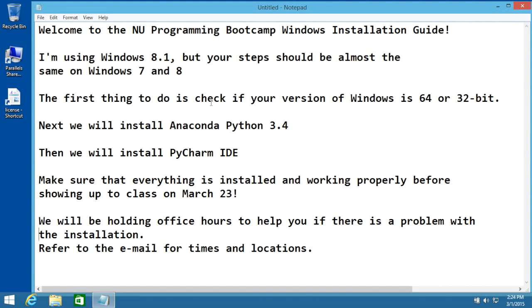Welcome to the NU Programming Bootcamp Windows Installation Guide. I'm using Windows 8.1, but your steps should be almost the same on Windows 7 and 8.